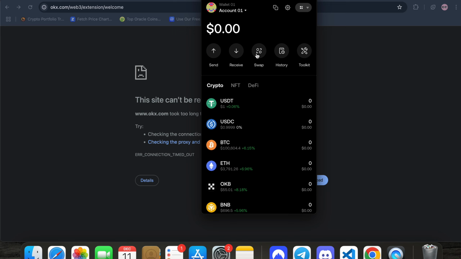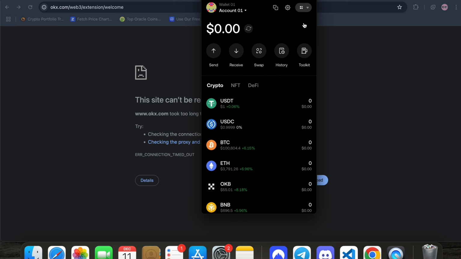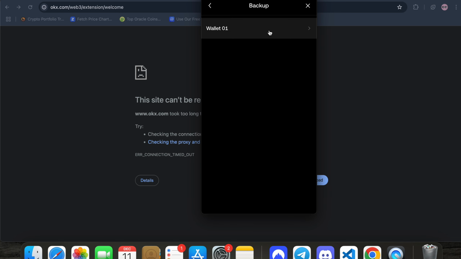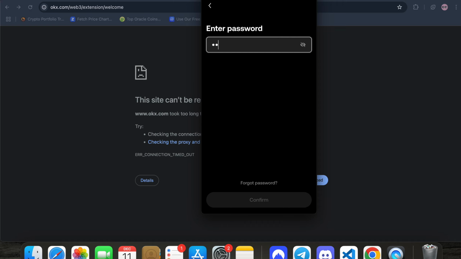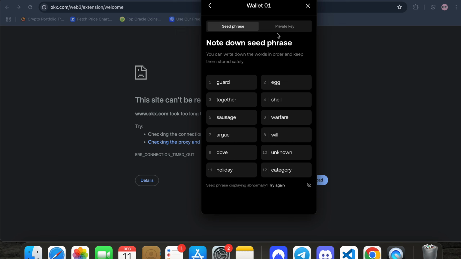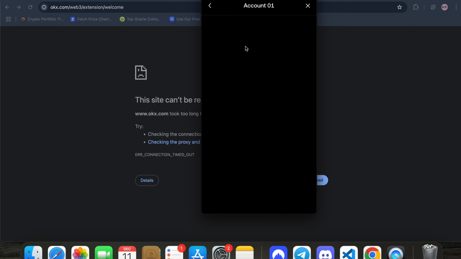And let me show you one extra thing, what is actually a seed phrase. Let me go to settings, go to wallet management, and this is the wallet. Let me find the seed phrase. So this is asking again for the password. Okay, so this is the seed phrase. This is the private key. So private key is associated with just one account.